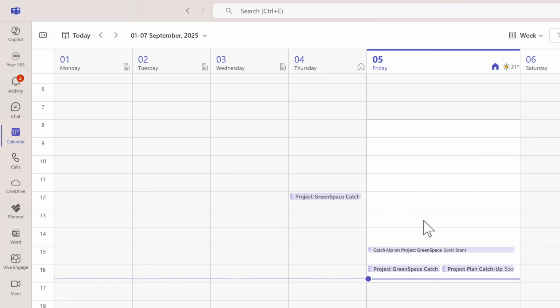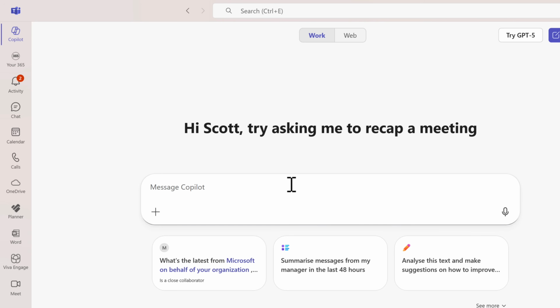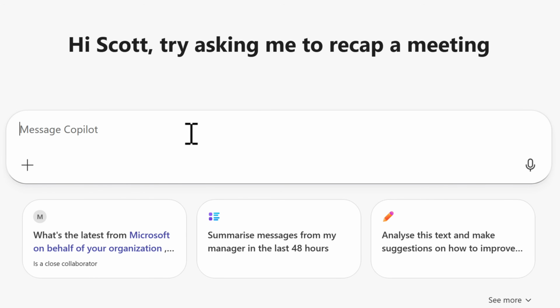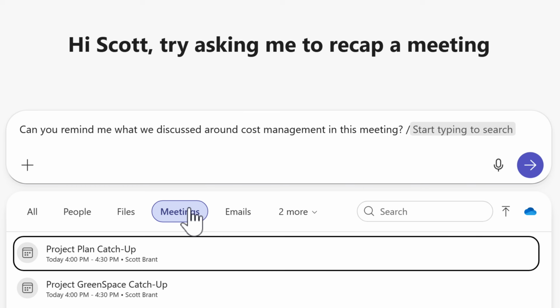And that's great capability, but also we can use Copilot Chat by selecting Copilot in Microsoft Teams or accessing it on the web. And under your Work tab, we can now ask Copilot much the same. Let's go ahead and give Copilot a question around that particular point around cost management on Project GreenSpace. Now, before we go ahead and send this question to Copilot, it's always best to give Copilot a pointer. So let's go ahead and click on the / key, select meetings, and choose from the meeting itself that this particular question is relating to.